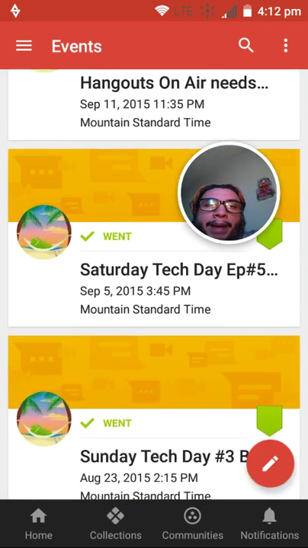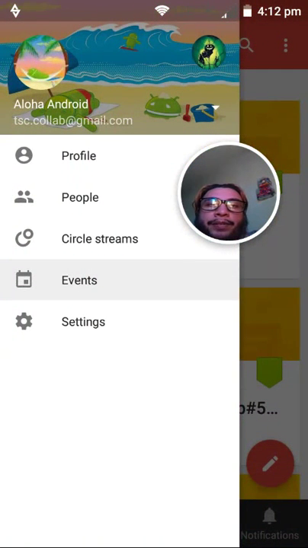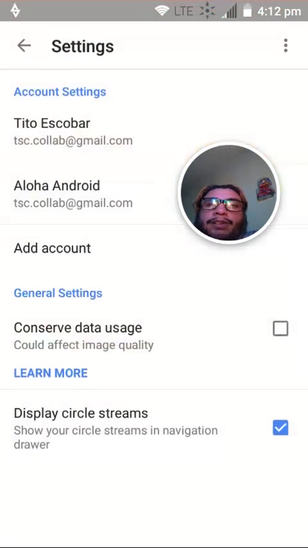You also find your past ones over here too as well. So if you just need to go back for reference for anything. And then of course settings. And settings has gotten a little bit cool. Like down here at the bottom where it says display circle streams, that's that little tab that was on the left side where it says circle streams. You can actually toggle that off.